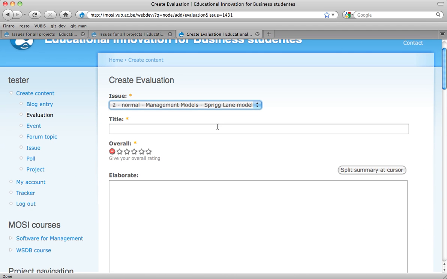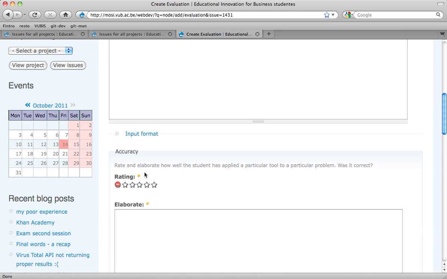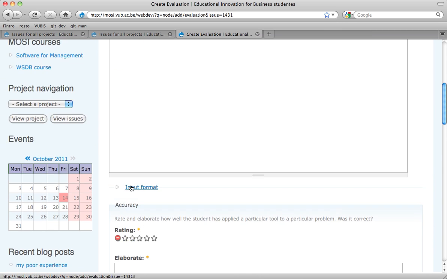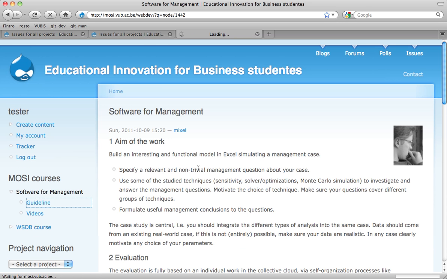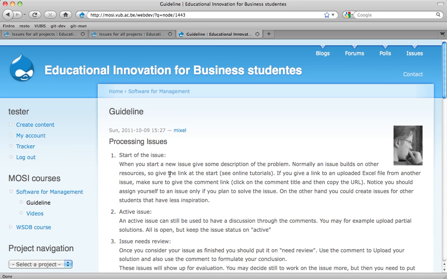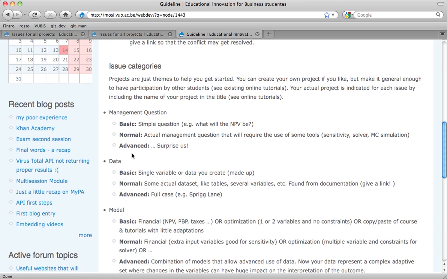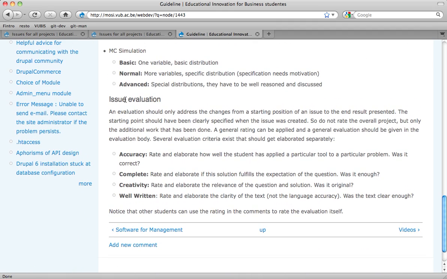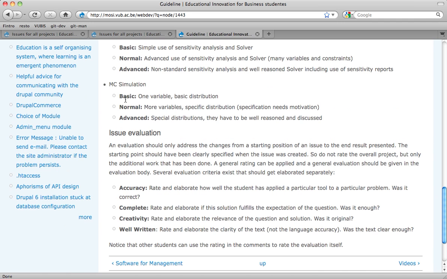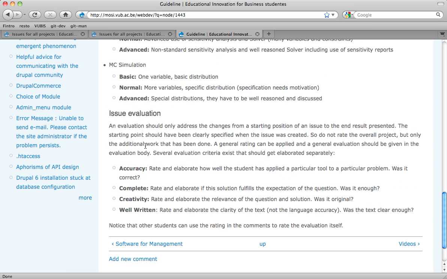And then, quite straightforward, you give a title, you give a rating. If you go over it, normally it should tell you a little bit. No, it's not showing what the levels mean. Let's see if it's doing it over here. Nope. But if you go to software for management and then again guideline, you will see, I think it's the last part. So this is about the different categories and the different levels for each category. But in the end, there should be something about the rating. Should be here somewhere.